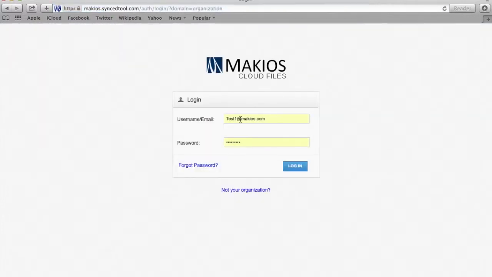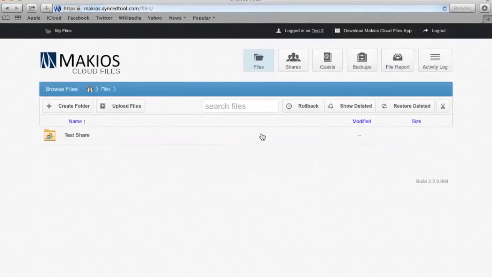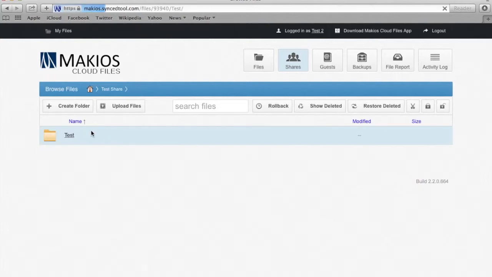And I'm going to go ahead and log in into the second test account. And we'll go ahead and save that password. That's fine. Now we see our team share here, okay? So I'm going to go ahead and open this team share, and we're going to see that test folder in there. So now this is pretty much, as I said before, how you would share files within your organization.